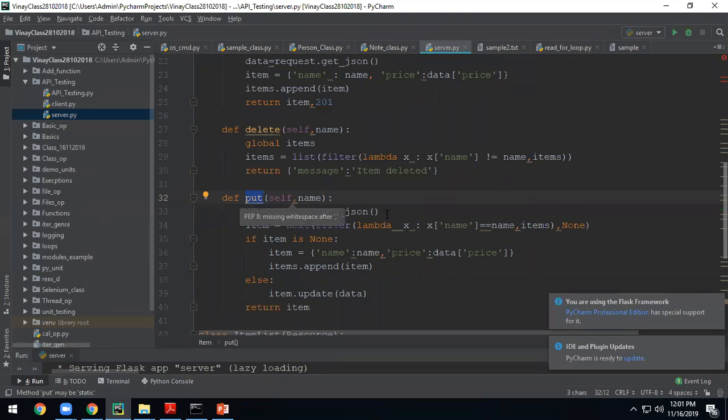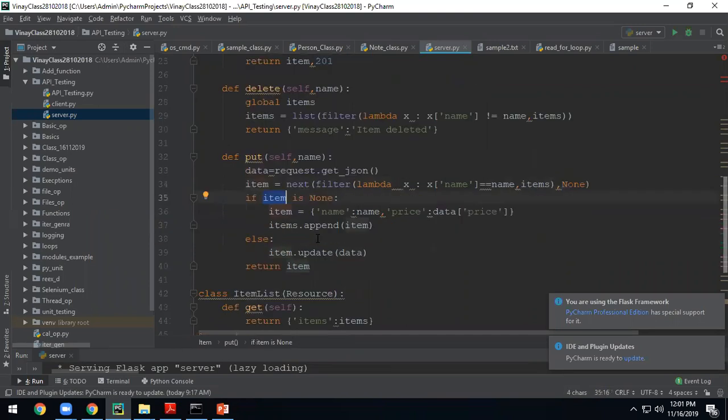Now in the put, you get JSON data of what you want to modify, and then you filter for it. If you get none, that's not a problem. So if item is none, okay, if item is none, then append the item. So if the item is not found when you're searching for it, you are trying to add it into the list.